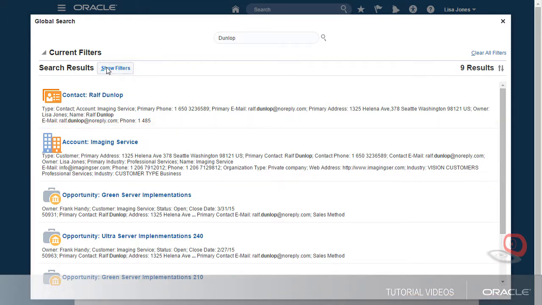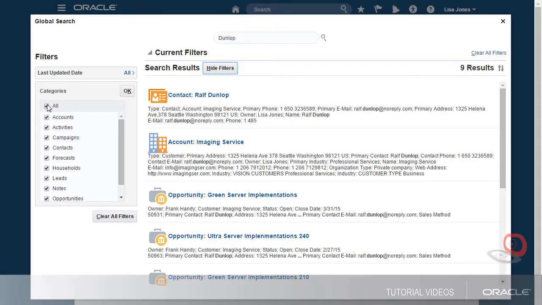You can filter your search results, and you can drill down to display the record.